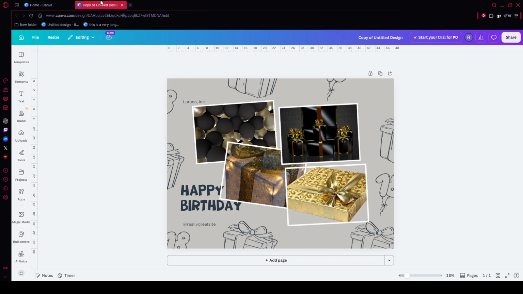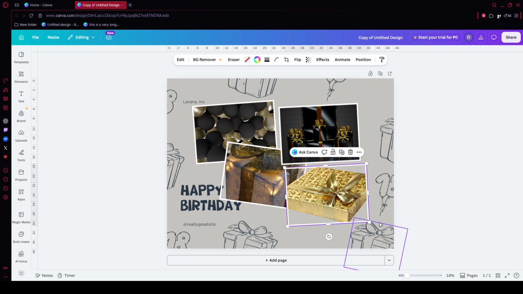Once your design is open, click on the image or graphic you want to tilt. When it's selected, you'll see the bounding box appear around it, along with the editing handles. This confirms that Canva is ready to let you modify that specific element. Make sure you've selected the image itself and not another layer nearby, especially if your design has text or overlapping elements.